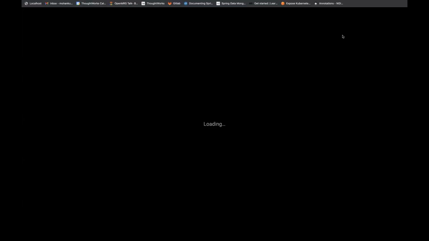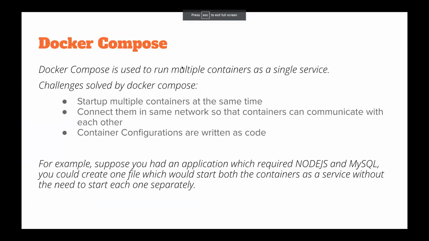I'll hand it over to Mohan now. Yeah, sure. Thanks, Umer. Okay, so now I hope everybody has got a glimpse of the Docker commands and what Docker is, how it works. So let's quickly jump into the Docker Compose configurations. So let me share my screen again. Go into slideshow mode. Yeah, so I hope my screen is visible.